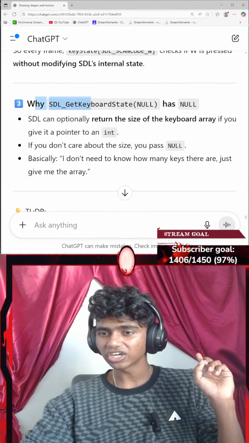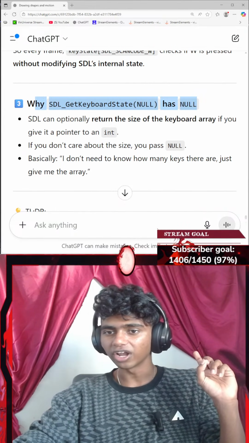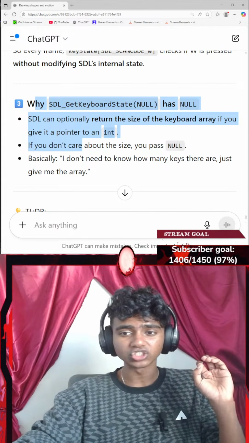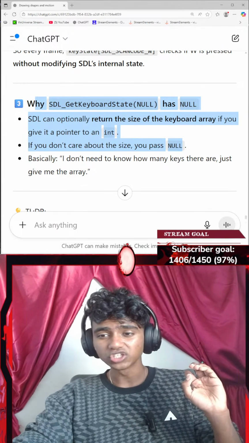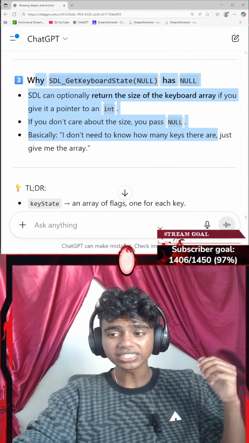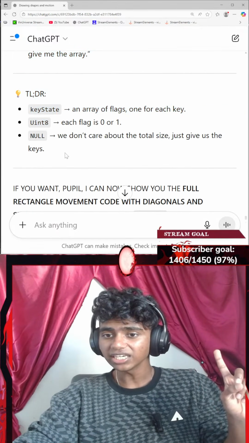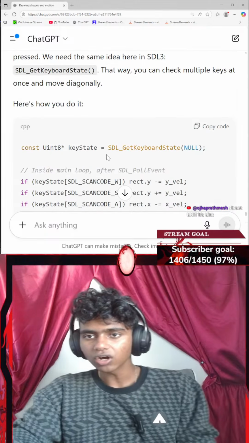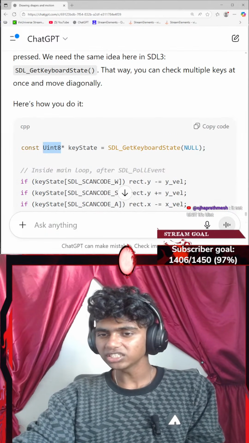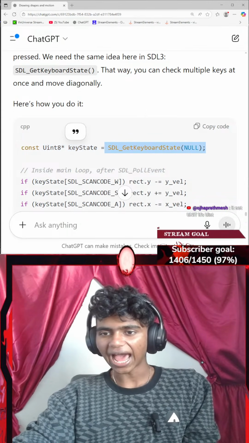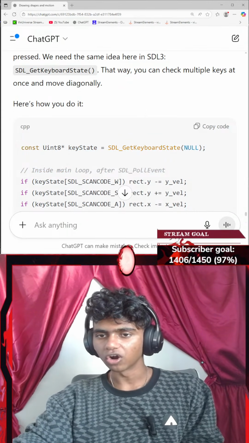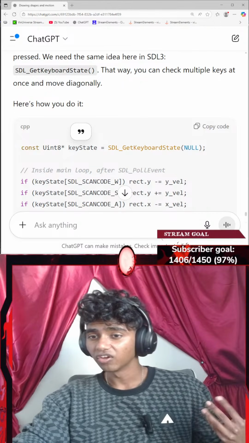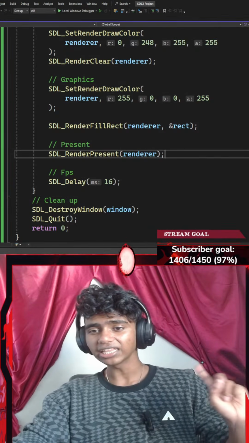That said, why does SDL_GetKeyboardState have a parameter of null? SDL can optionally return the size of the keyboard array if you give it a pointer to an integer. If you don't care about the size, you'll pass null. Basically, I don't know how many keys there are, just give me the array. I see. Okay, so I just gotta see the functions. Oh, I see. Okay, so it's const uint8 key state equals this thing. So I gotta add this above my main loop. So it's const uint8, with a pointer to my key states variable, which is going to be set to SDL_GetKeyboardState that is set to null.